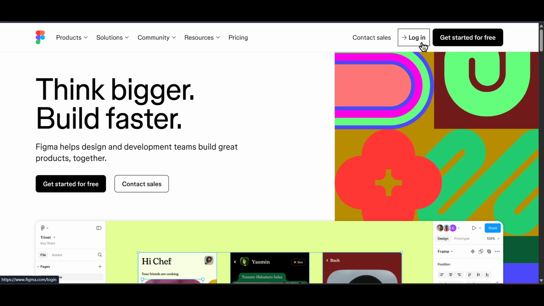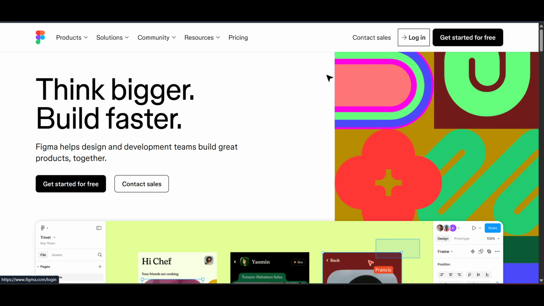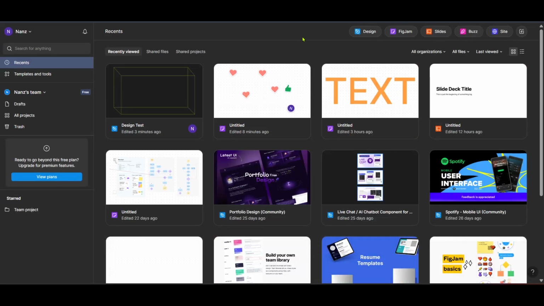After successfully logging in, you'll be directed to the Figma home interface. This is where all your recent files and any shared team projects are listed for easy access. Look for the home button on the left side of the screen, as this will ensure you're in the right place to start the duplication process.